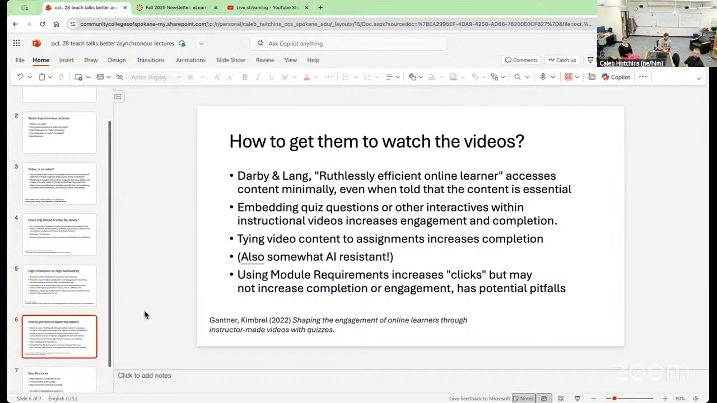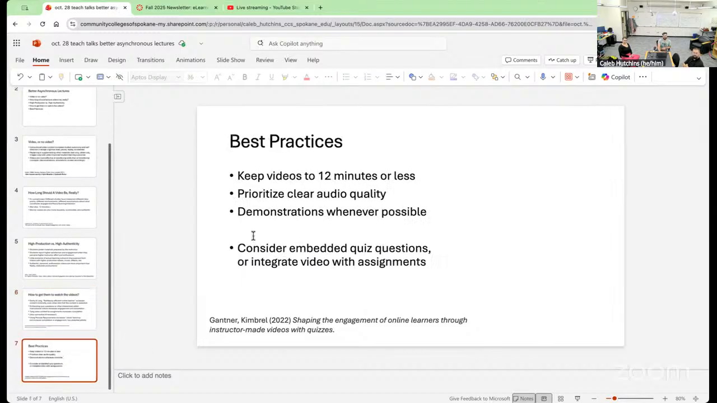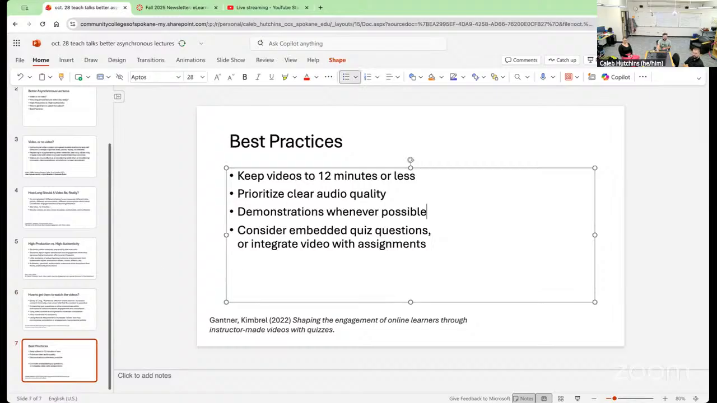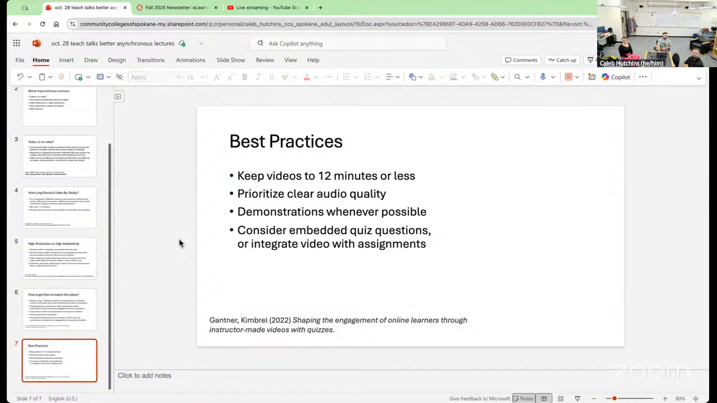Yeah, absolutely. I have 3 minutes left, so that's perfect. My last slide is just some really basic best practices, super simple ones. There's no magic here, but keeping videos to 12 minutes or less is usually a good idea. Again, it's not a cut and dry number for every situation. There may be cases where a longer video is necessary, and cases where a shorter video is necessary. But as a rule of thumb, 12 minutes or less is probably a good starting point.